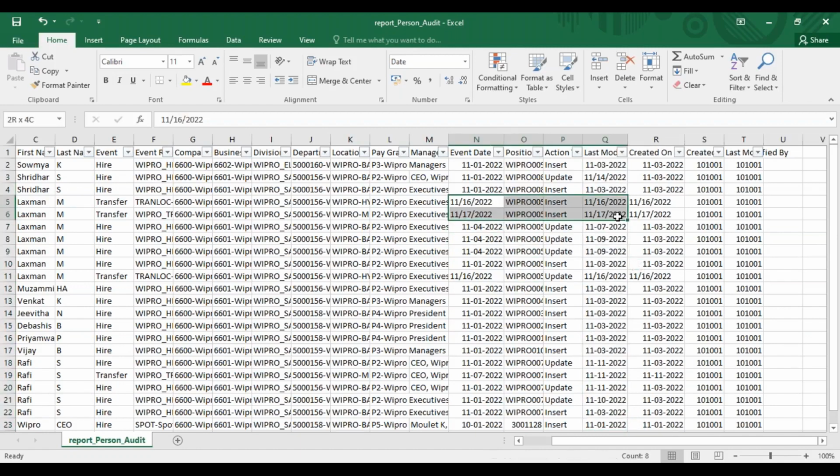Usually the format is MMDDYY, always. The system won't accept it with a hyphen. When you try to upload with this data, it won't take it. So while downloading, it is giving it that way.